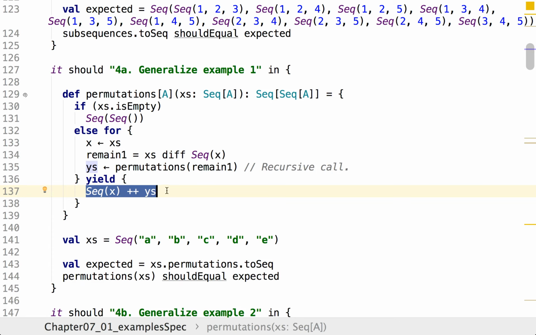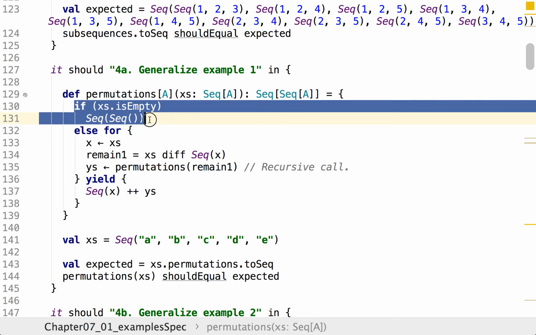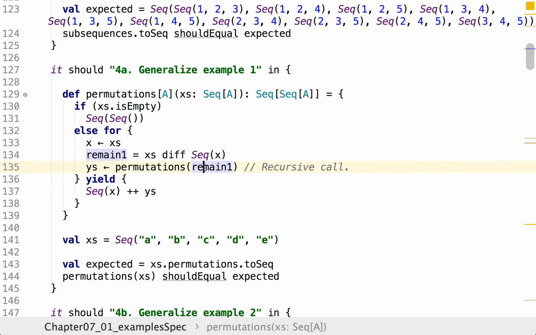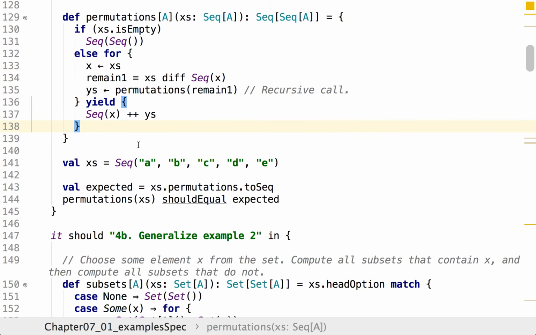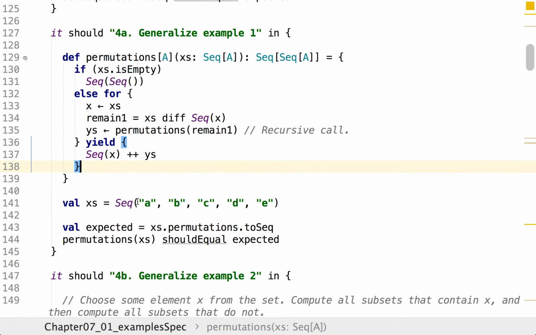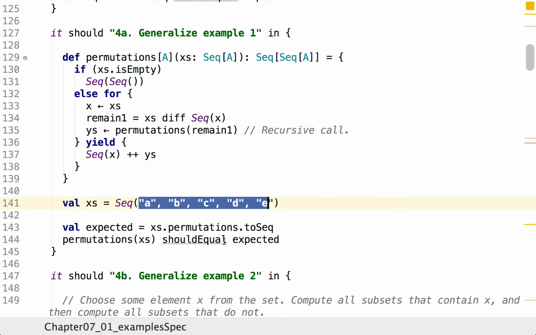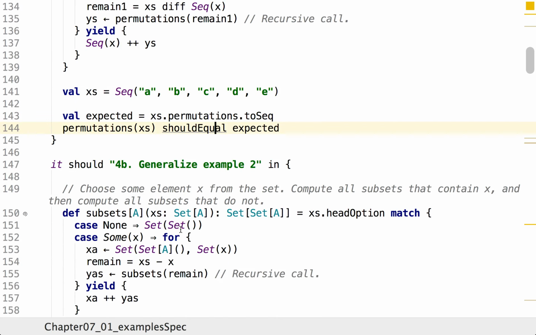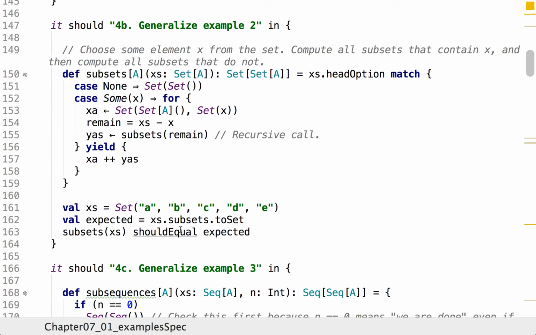And that's what we need, except we have to add this check at the very beginning, because we will eventually call the permutations on an empty sequence here, and we need to not break when we have that. So that's how it works, and now we can have any length and it works. So let's see how example 2 is generalized.